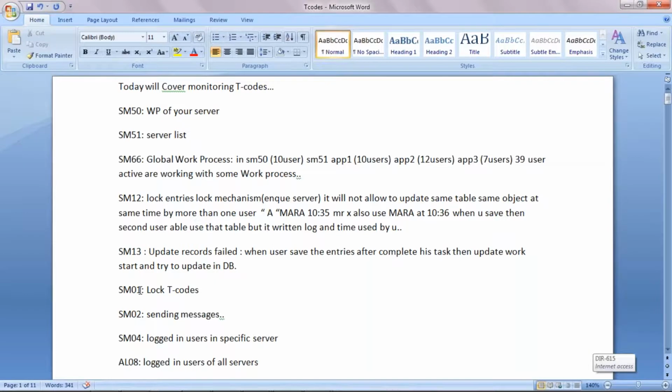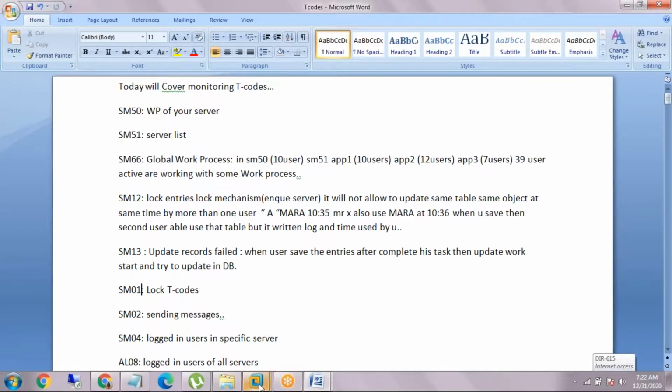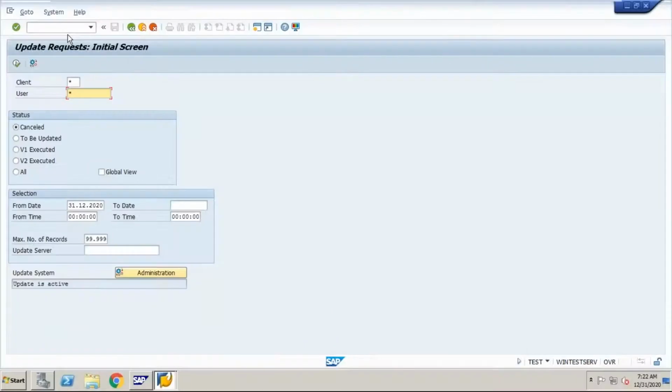Then you will see SM01. What is SM01? We use SM01 to lock and unlock transaction codes. Sometimes we need to lock some transaction codes and sometimes we need to unlock them. So how do you lock and unlock a transaction code? See, SM01.